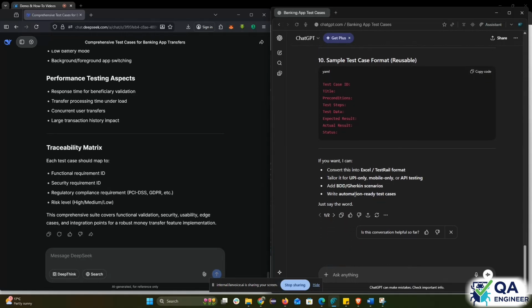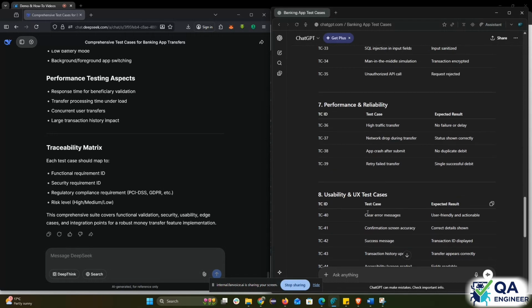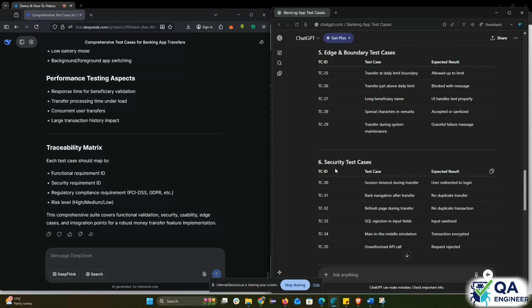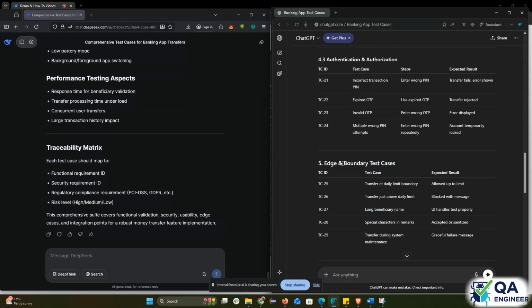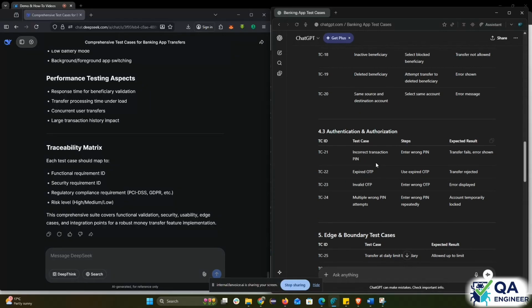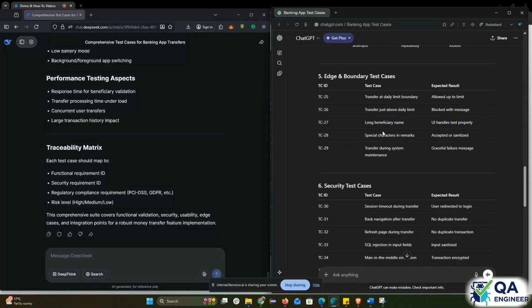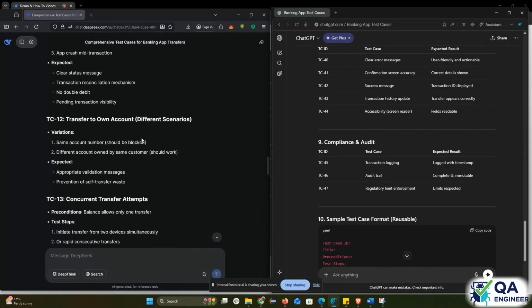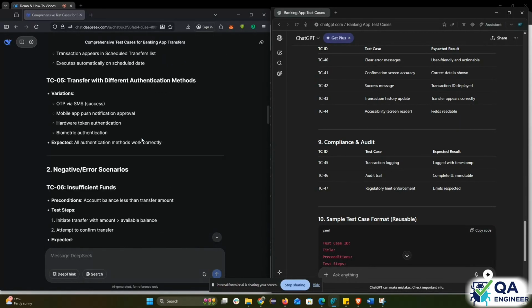And then it is asking us to do these things. So it is also showing the usability and UX test cases, performance and reliability, then security test cases, and edge boundary test cases, authentication and authorization. So pretty much it covers everything here. Now let's see the result of DeepSeek.